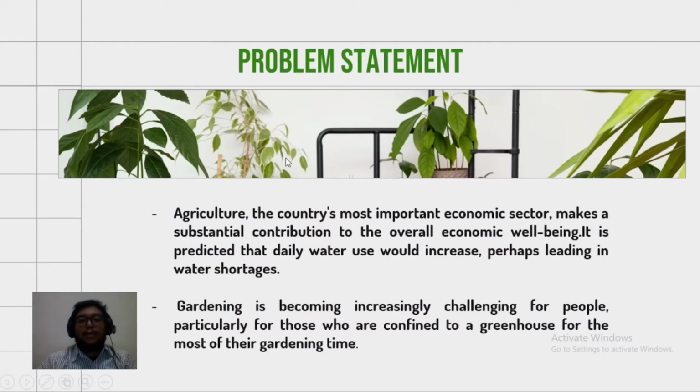For the problem statement, agriculture is the most important sector, making a substantial contribution to economic well-being. It is predicted that daily water use would increase, perhaps leading to water shortage. Gardening is becoming increasingly challenging for pupils, particularly for those confined to a greenhouse for their gardening time.